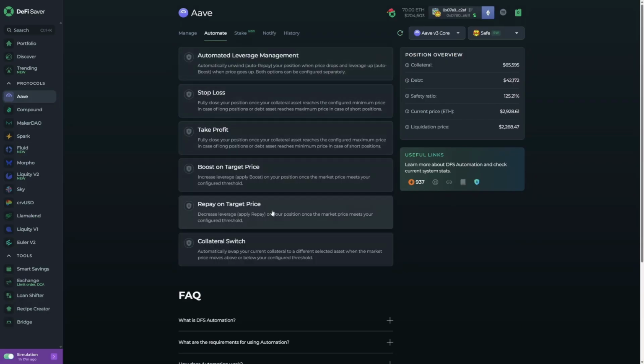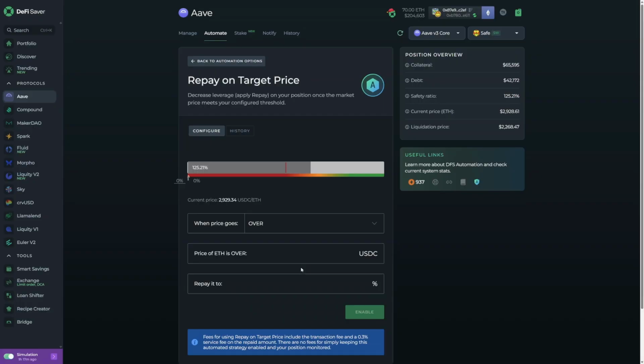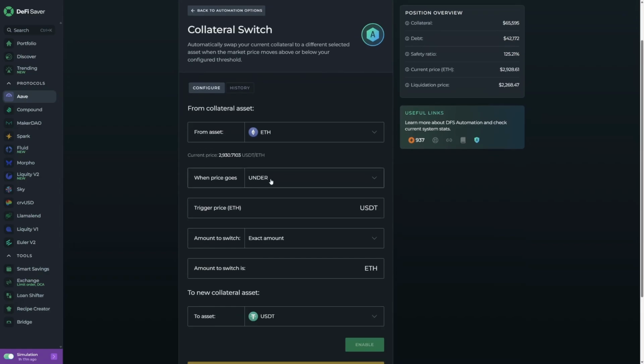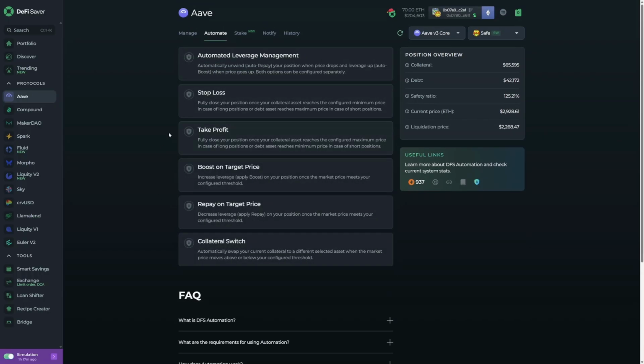Repay and boost on target price automations work similarly to Summer's auto sell and auto buy features, triggering at specified price levels and adjusting leverage to the defined safety ratios. The collateral switch automation allows you to partially or fully switch your collateral asset when its price goes over or under your threshold. You can also set up as many of these automations to work simultaneously as you'd like. Automation availability varies by protocol and chain, with minimum debt requirements to have them activated. The minimum on mainnet is $30,000 and $500 on L2s. Positions created on Summer.Fi smart wallets must migrate to a safe smart wallet in order to access automations.